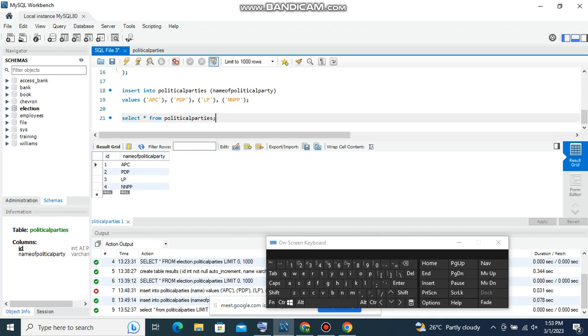So you can now cross check for APC. You can now cross check for PDP. You can now cross check for the other parties, which are all here. Now we are going to end with this.